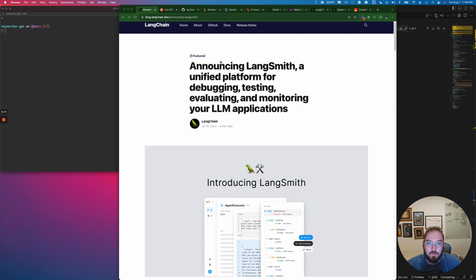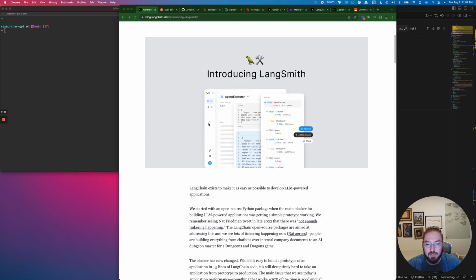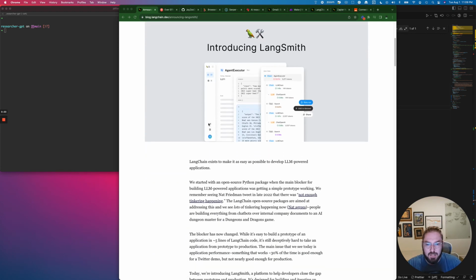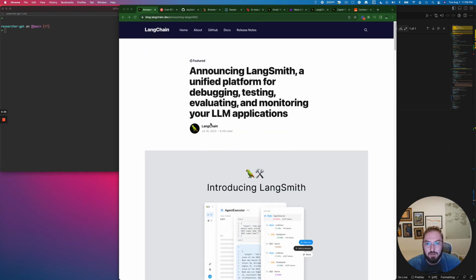But today what we're going to do is look at LangSmith, which is the ability to debug and test. It came out about a week ago, and we're also going to implement some things like web scraping. We'll use something like GPT Researcher, and then we're also going to hook that up into some NLP actions.